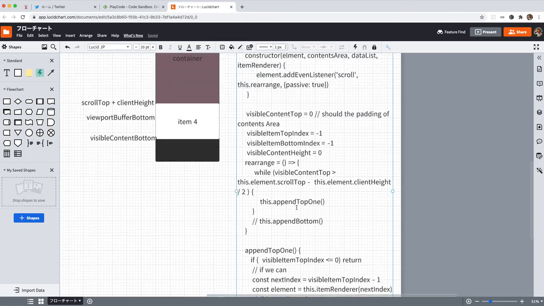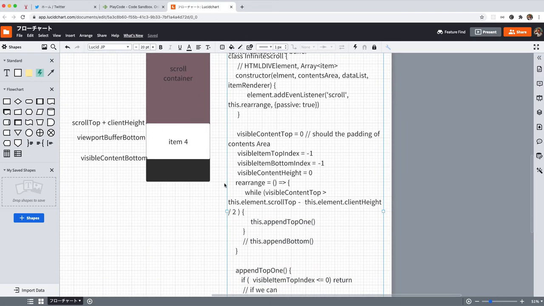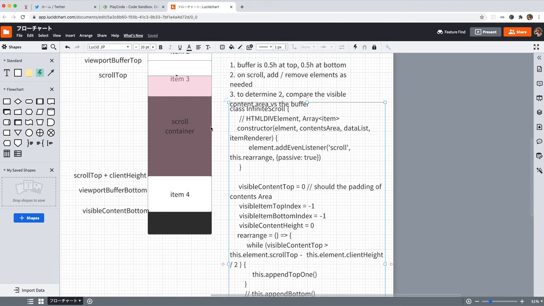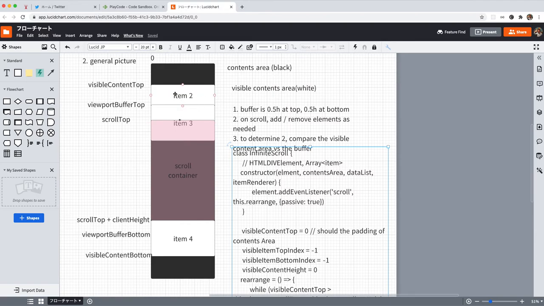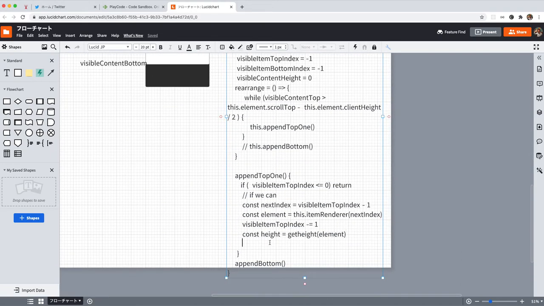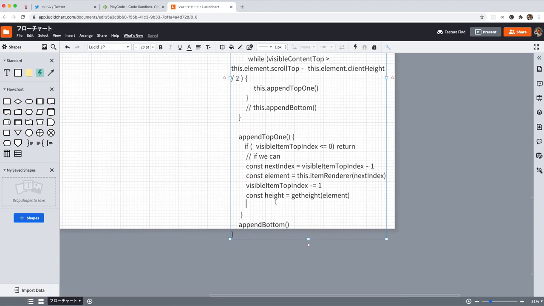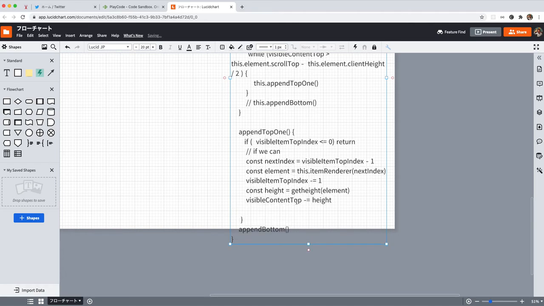So how could we get the height? We could create another one, like make it absolute invisible. Add it to this container, or create a similar CSS style, and append it to the DOM where it is invisible, and then we get the height, and then update the visible content top. Should be the height, right? And then append. Okay, append the element.